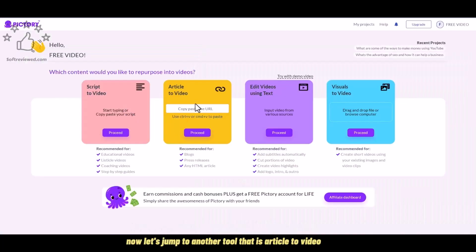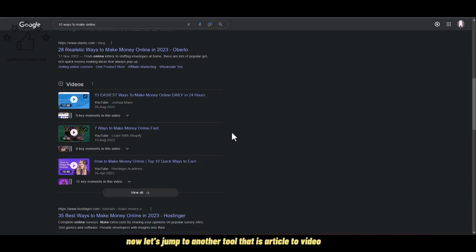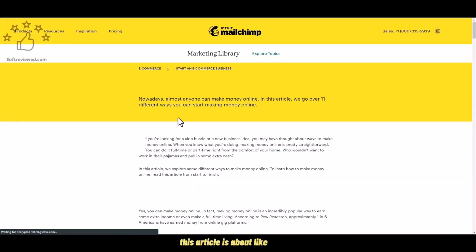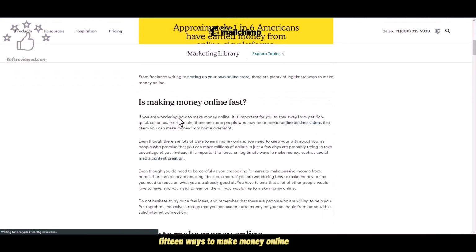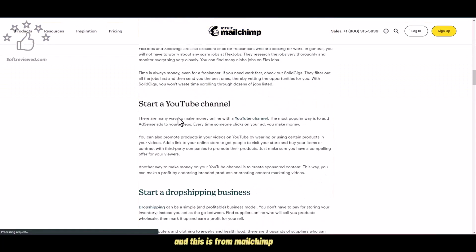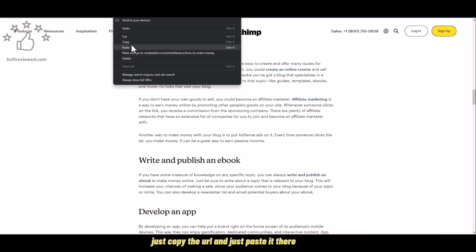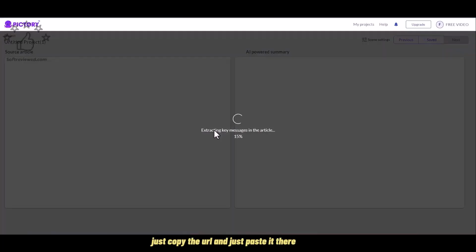Now let's jump to another tool, that is article to video. For that we need to find an article. It's better to have your own article. For this example, I am just taking one from the web. This article is about 15 ways to make money online, and this is from Mailchimp. Let's just copy the URL and paste it there.